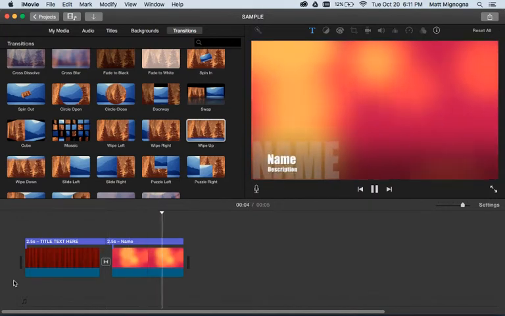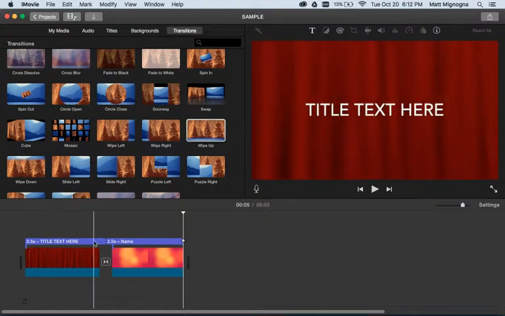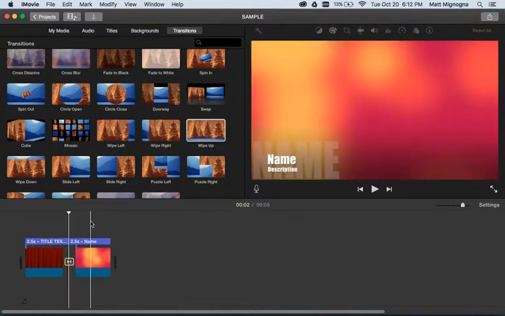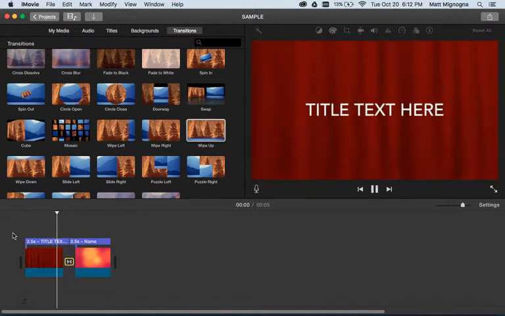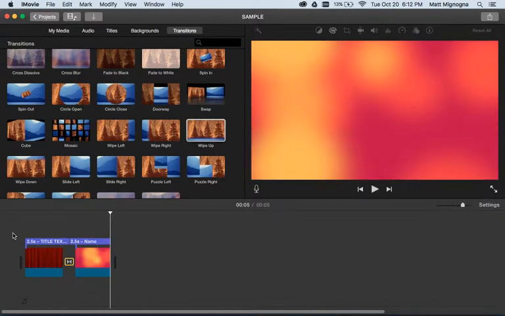There you go. Transitions are basically used to make one clip going to another clip look nicer, because it's more interesting than just having nothing happen. You can also double click on this and, yeah, here we go, we can change the length. That was a quick swipe. Let's say we wanted a really long one. Now here we go. Yeah, so there you go. It takes a long time now.